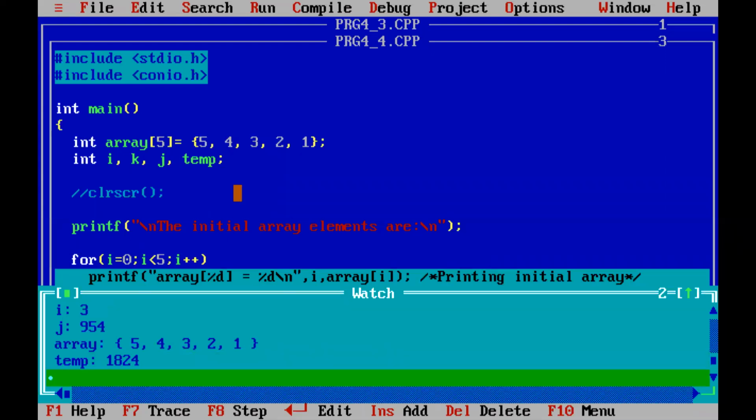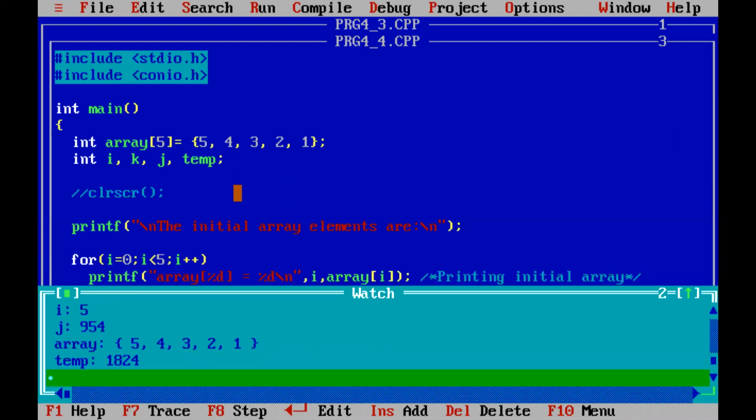So we are printing the elements of the array. So it has been printed.